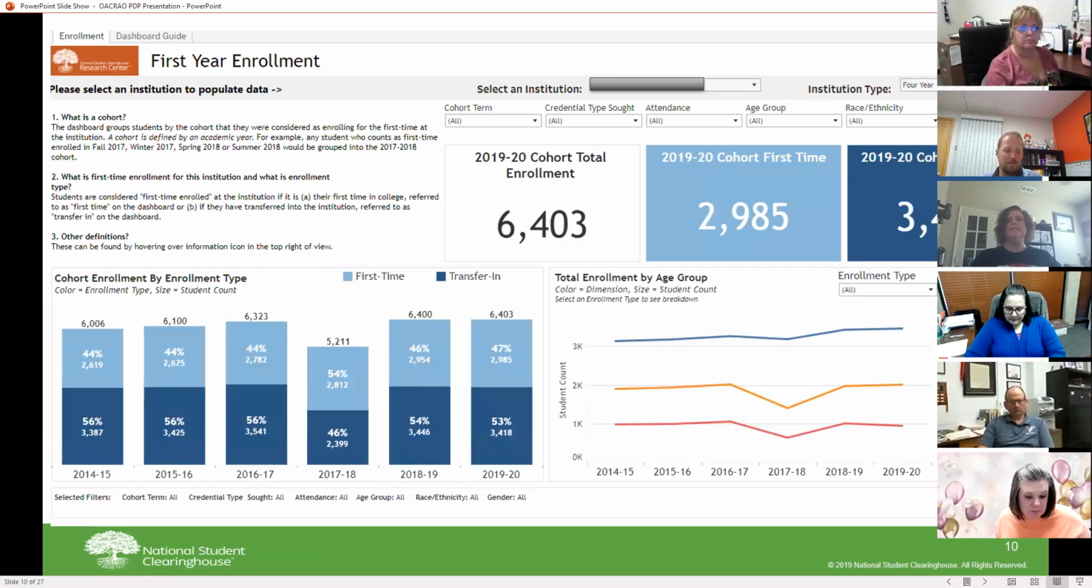So here is an example of one of those dashboards. This is the first year enrollment dashboard. As you can see, it is a cohort model. So what we are seeing here is the 2019-2020 cohort, the total enrollment of that cohort, and then we're seeing a breakdown of their attendance type. Were they first time? Were they a transfer student? Then the other thing that we're seeing is what's happening within these age groups. So what does our enrollment look like by age group?